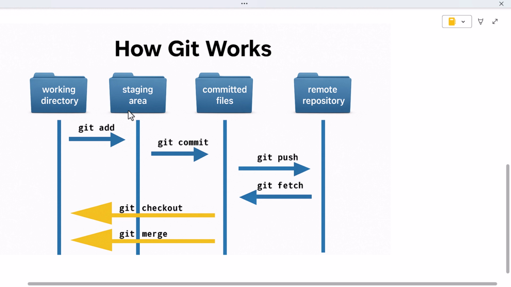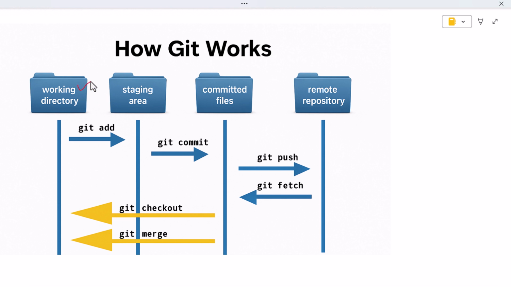Now let's walk through how Git actually works, using a simple step-by-step diagram. We'll start on the left with your working directory. This is where your project lives. It's just a normal folder on your computer. When you create or edit a file, it starts off as untracked. That means Git knows the file exists, but it's not keeping tabs on it yet.